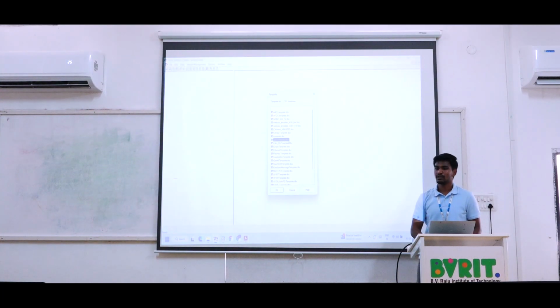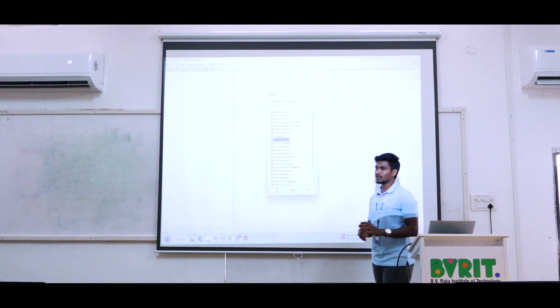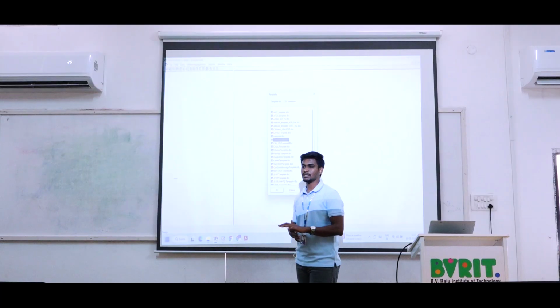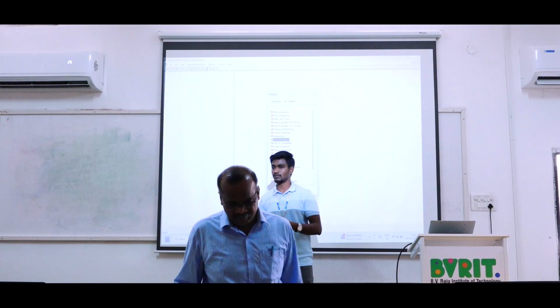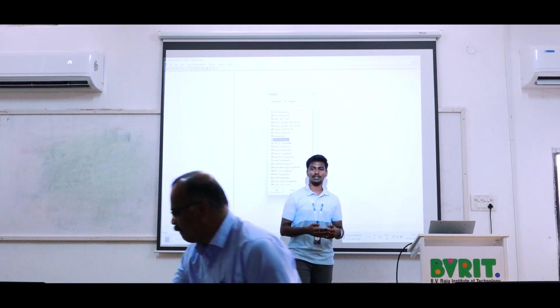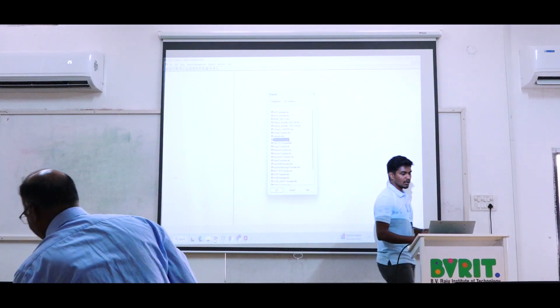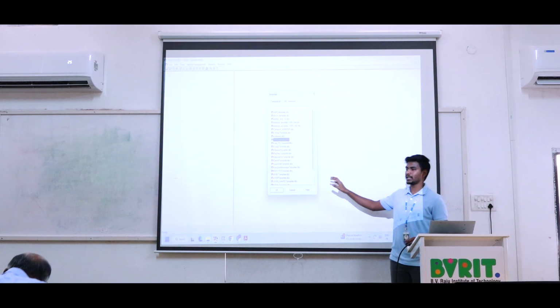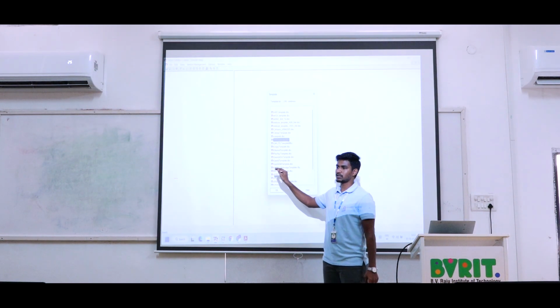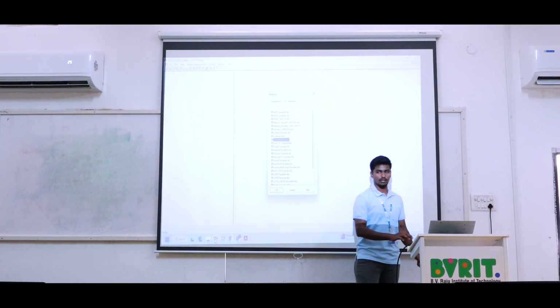So CAN template.dbc: DBC is called a database container, or else database CAN. We can call it a database container, or else DB CAN. So this file is stored with the file type of dbc. So only a .dbc file will be saved.